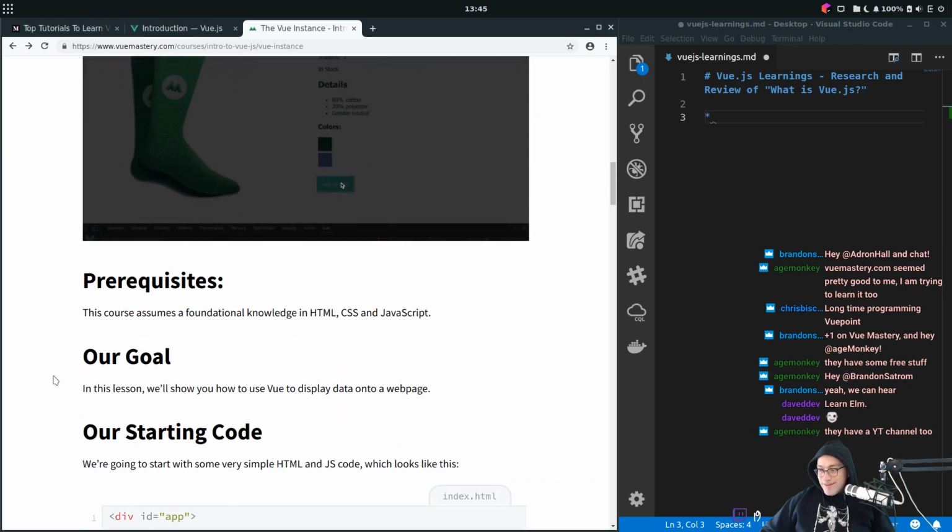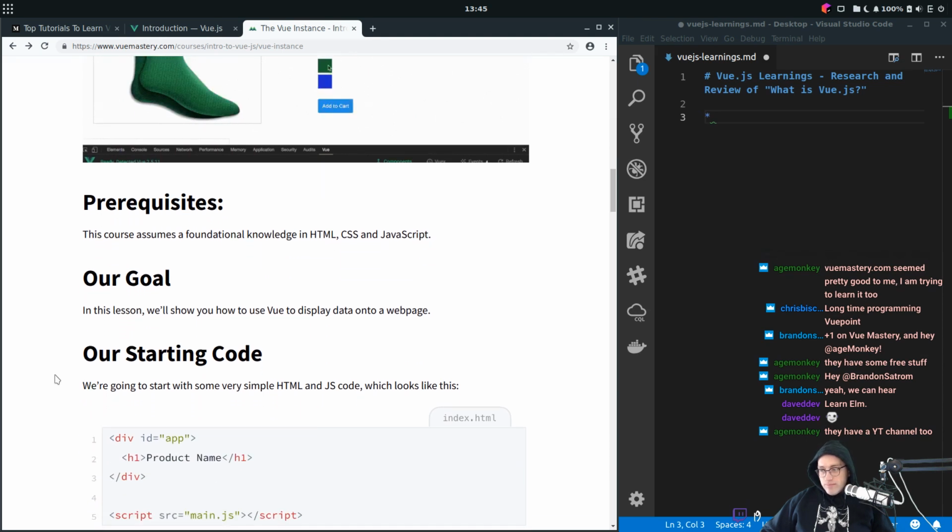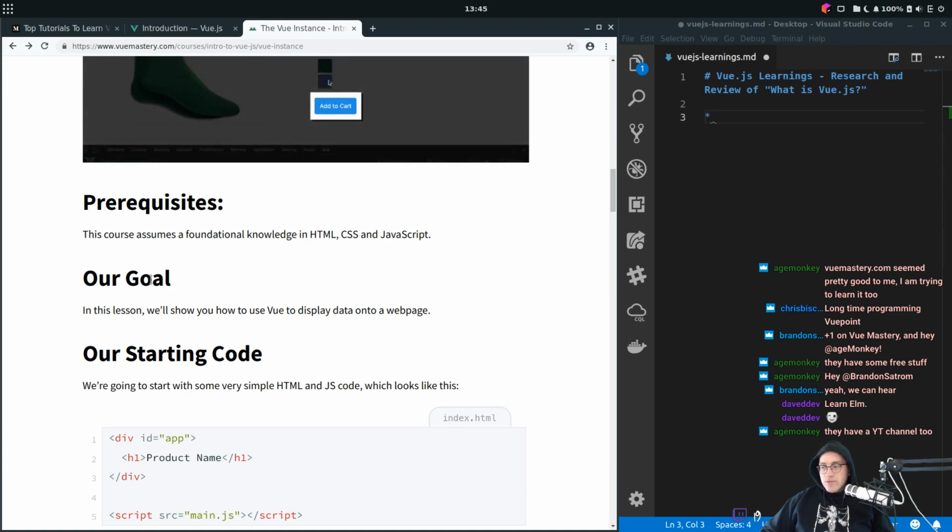Okay, cool. Then I can sell socks, yo. I will be blown away. I'm going to sell socks. That's going to be my new business. They have a YouTube channel. Oh, cool. Learn Elm. Oh, I don't know about Elm right now. Maybe in the future. It'll be Elm.